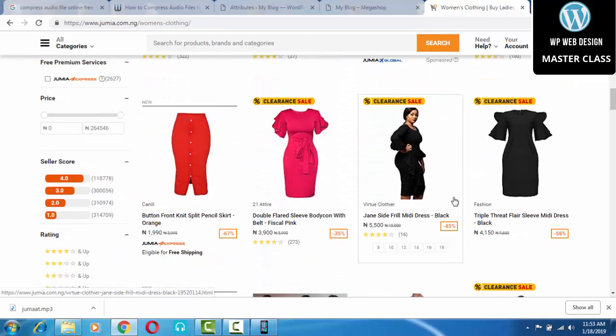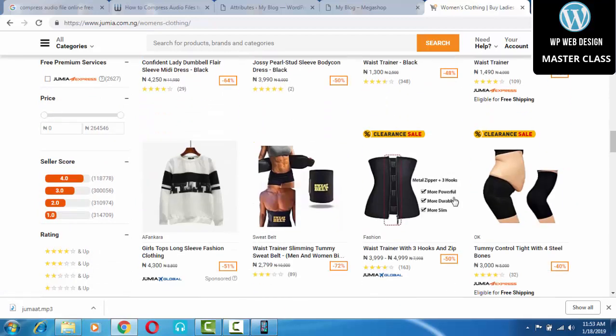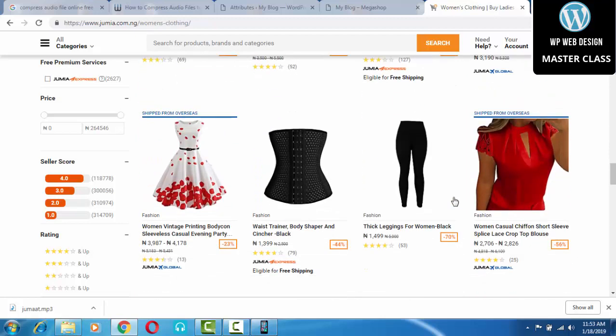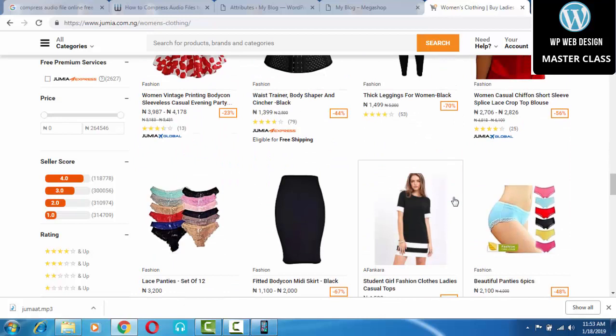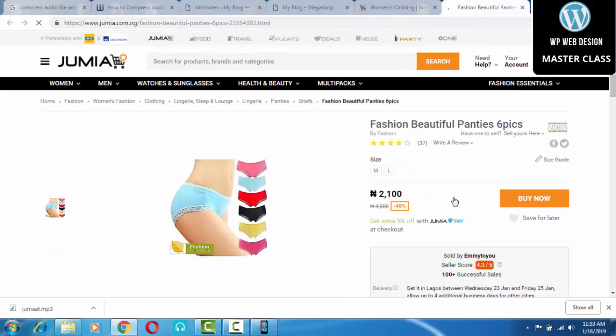Let's check out a particular brand of clothes that has different colors. I just want to show you how to go about creating. Okay, let's see. I think these are different colors of medium and large. Let's check this product and see. Now, there are two variabilities that exist for this product. We have the medium and we have the large.